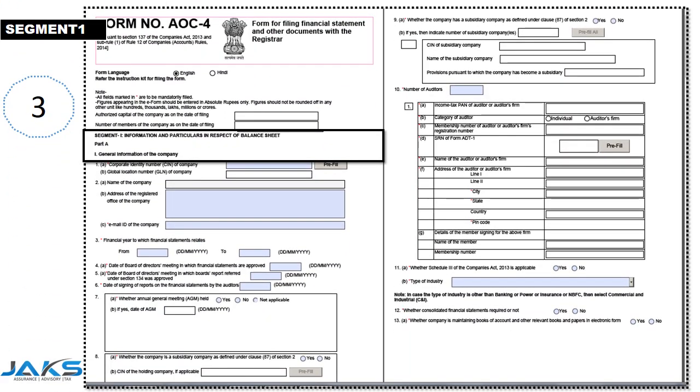As we can see, the first segment of this form asks for basic information and particulars relating to the balance sheet, that is, the company, meeting, report, and balance sheet item details, etc. That's available from the various reports of the company. Let's see to it.